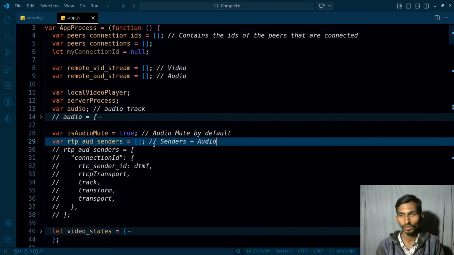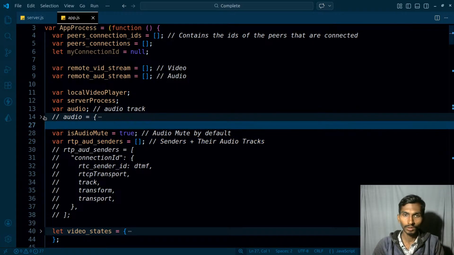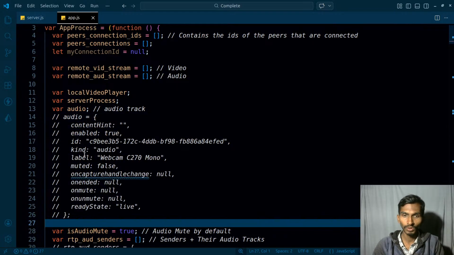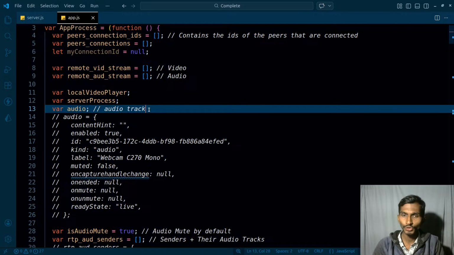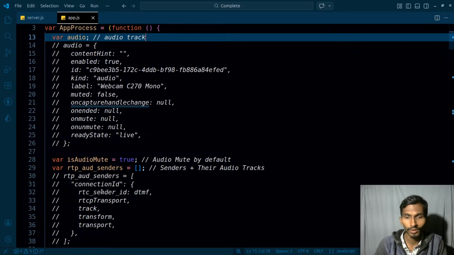RTP senders plus audio tracks, their audio tracks. Then I will have the audio track information. So these many things are gonna be inside audio track. So what was that? This is the audio track or the stream. Okay, hang on for a while.